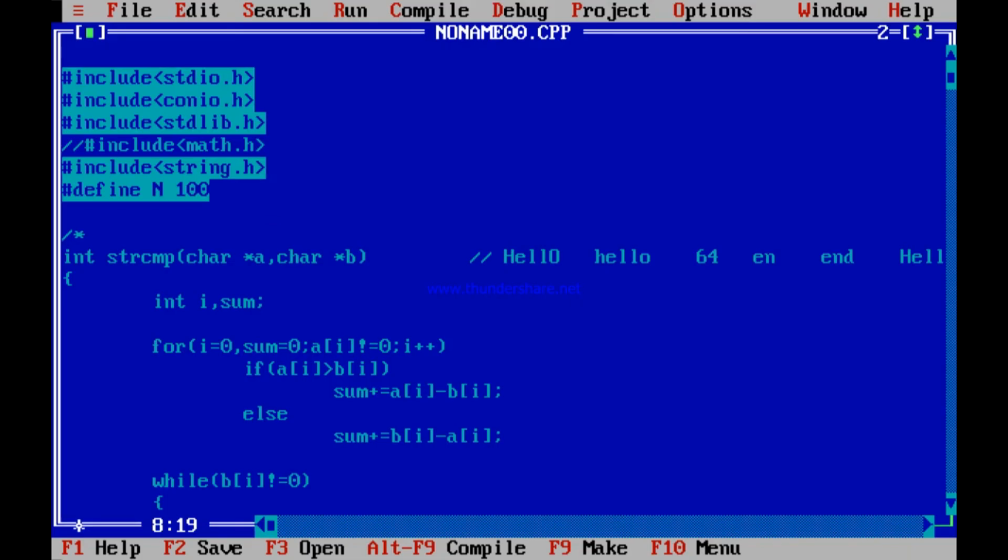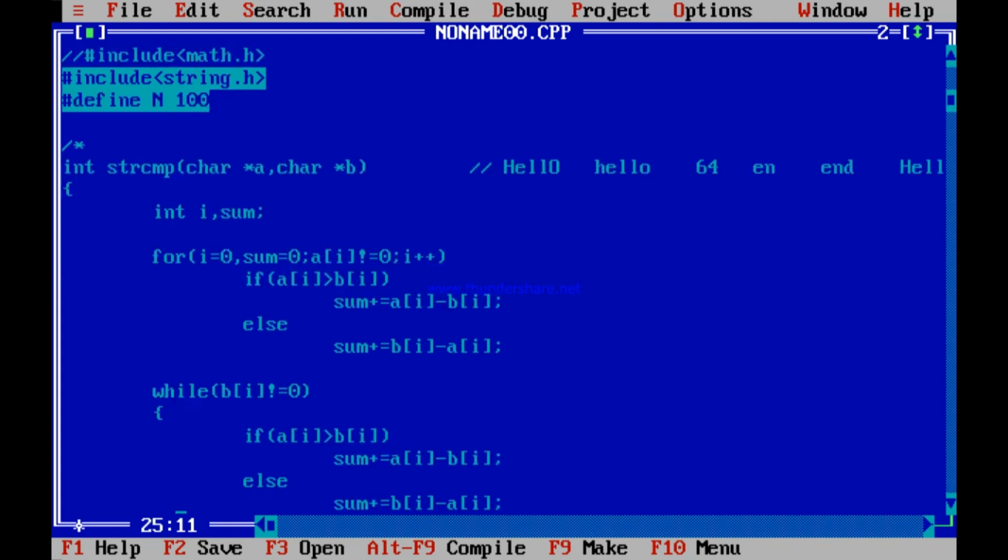You try this again. You have understood that the string compare function is there in the library string.h. So I will now hash include this string.h and use some other functions within string.h. Let's see how it works.